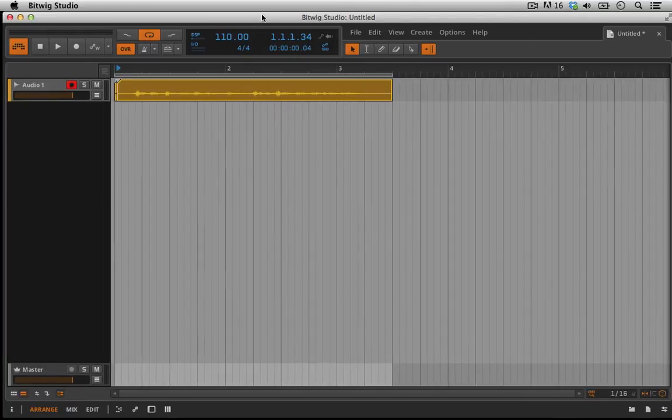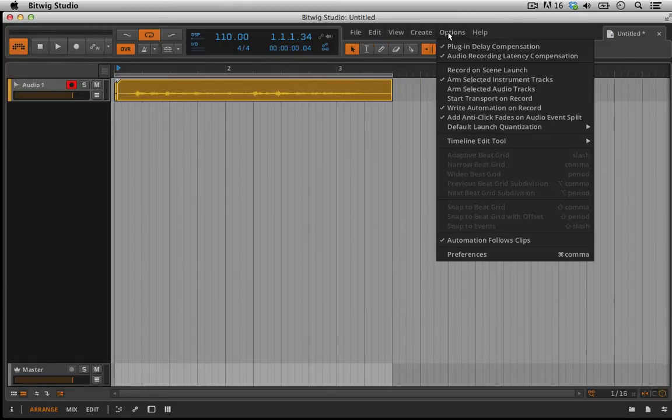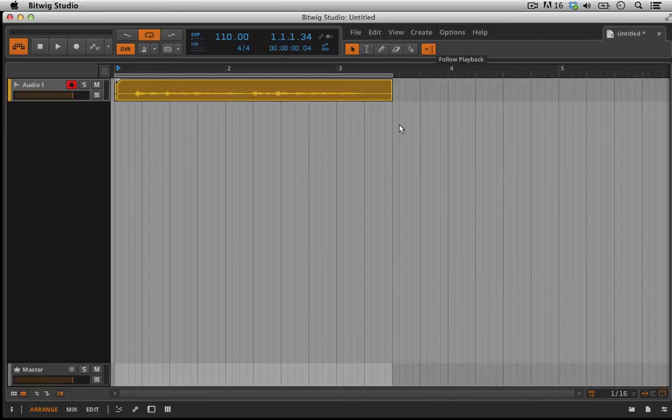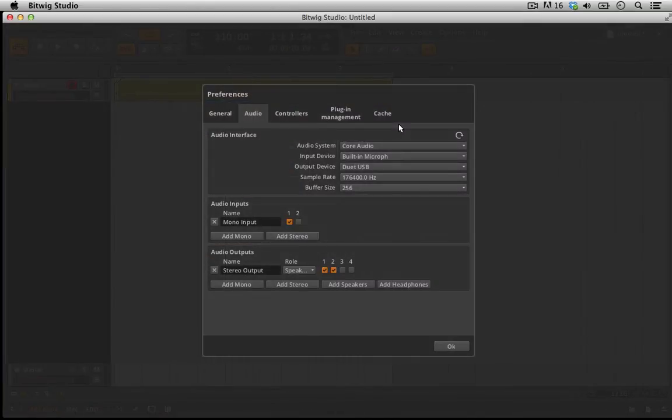Anyway, I've already set this up for us to make it go a little quicker. Basically, what I've done here in Bitwig is I've gone to my preferences, which you can get to by going to Option Preferences, or you can select Command comma if you're on a Mac. If you're on a PC, I assume it's Control comma. I haven't used a PC in a really, really long time. But anyway, I'm going to select Command comma because it's always good to use your key commands when you can.